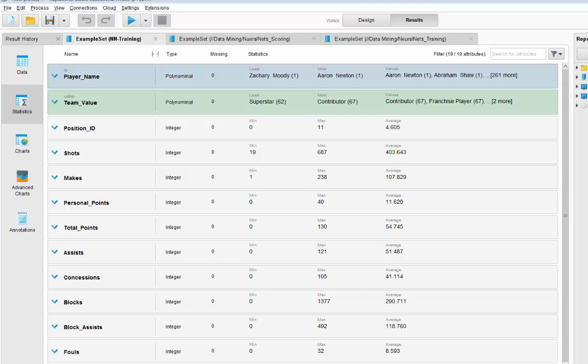And now let's get to understand our data a little bit better. As I said, we have 19 attributes, 2 of them I already flagged as special attributes, and 17 regular attributes. We have player name, which is the specific player name and is used as ID. And then we have team value, which is our label variable or target variable, something that we want to predict.